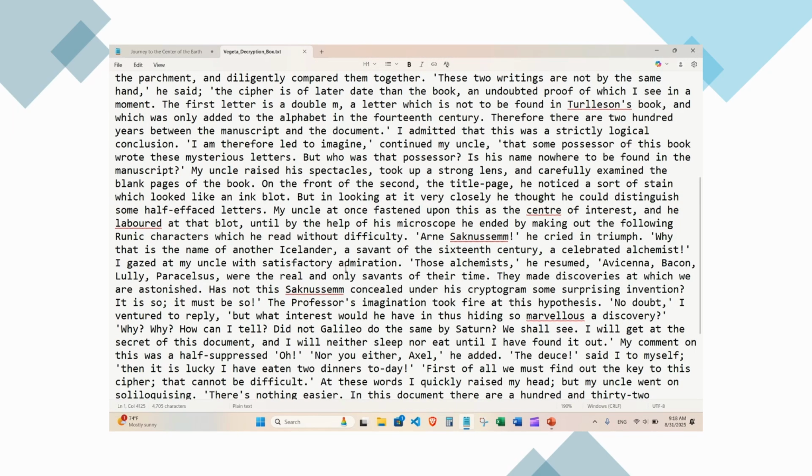On the front of the second, the title page, he noticed a sort of stain which looked like an ink blot, but in looking at it very closely, he thought he could distinguish some half-effaced letters. My uncle at once fastened upon this as the center of interest, and he labored at that blot until, by the help of his microscope, he ended by making out the following runic characters, which he read without difficulty. Arne Saknussemm, he cried in triumph. Why, that is the name of another Icelander, a savant of the 16th century, a celebrated alchemist.